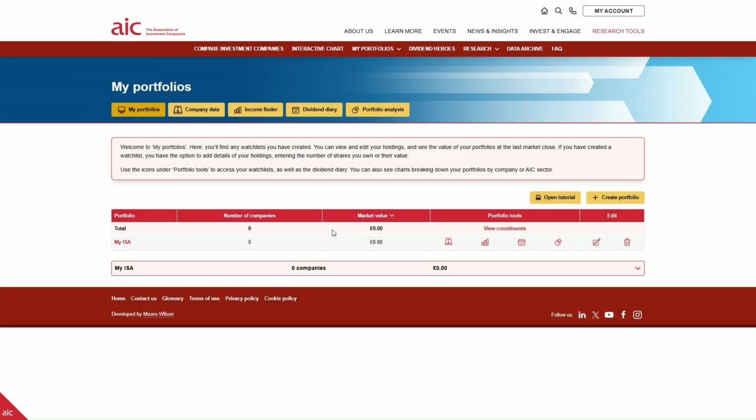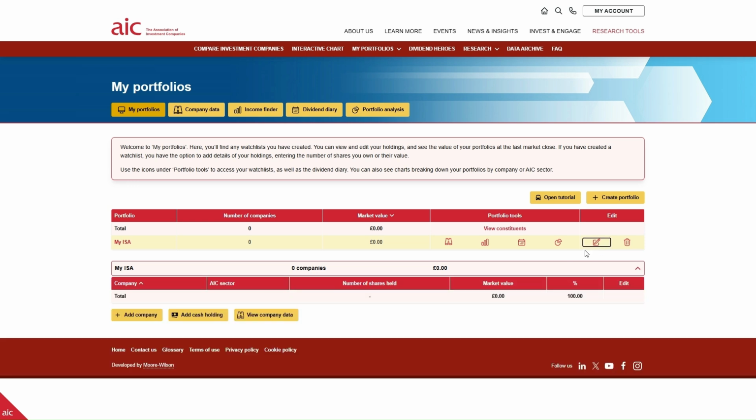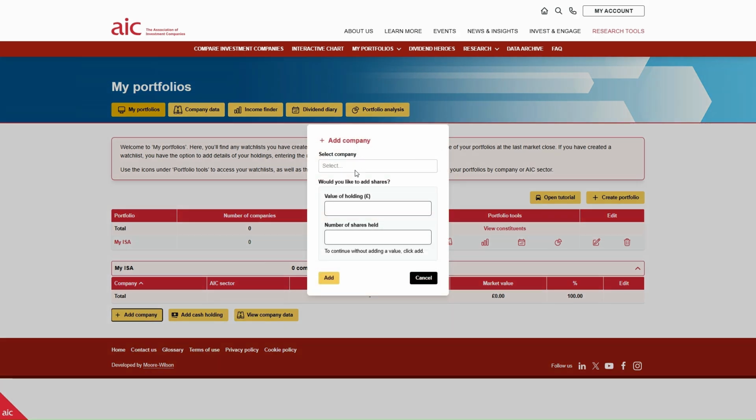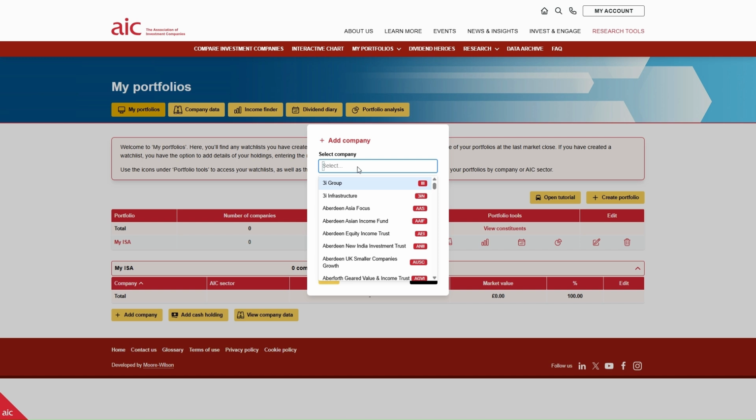Once created, you can add companies to your portfolio in several ways. For example, you can select investment trusts using the Compare Companies tool, from an individual company page, or directly within the My Portfolios function, which I'll demonstrate now. To do that, click Edit, and then Add Company. You'll then see a full list of all investment companies in our universe. To learn about the options within Compare or Company Profile pages, please refer to our tutorials on those tools.